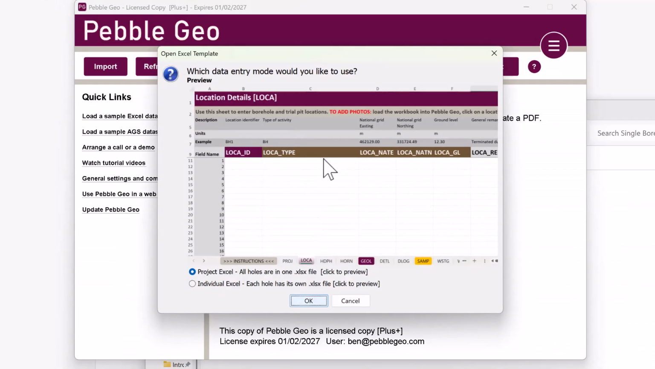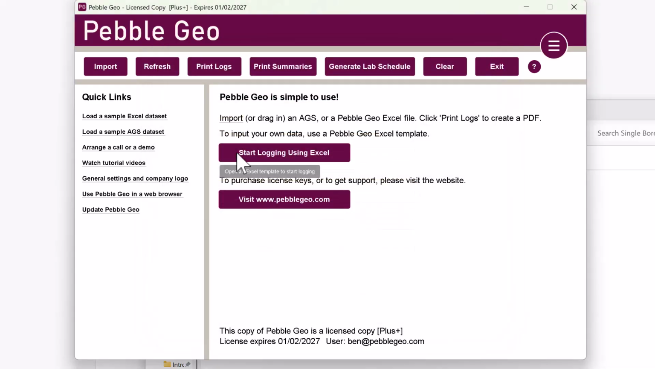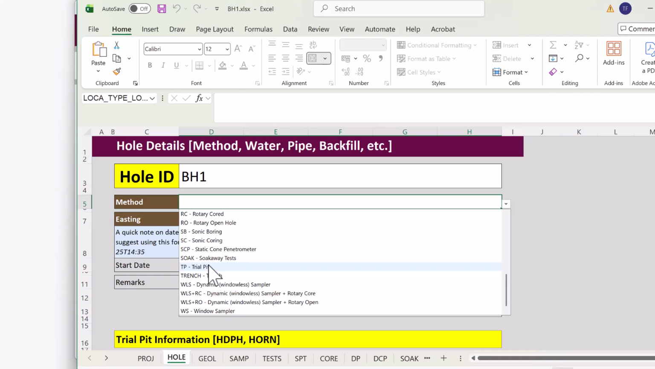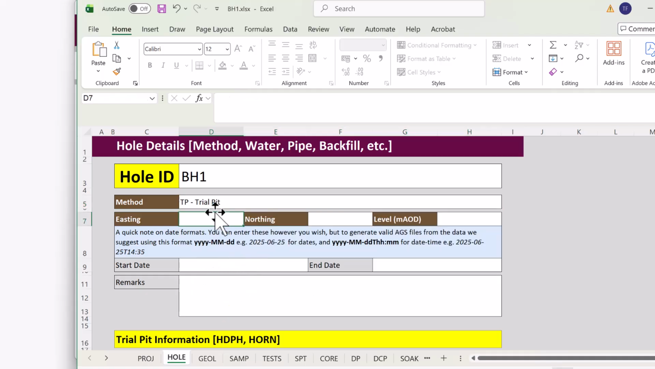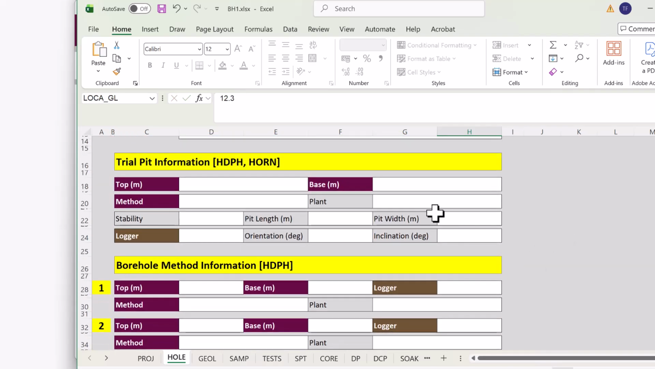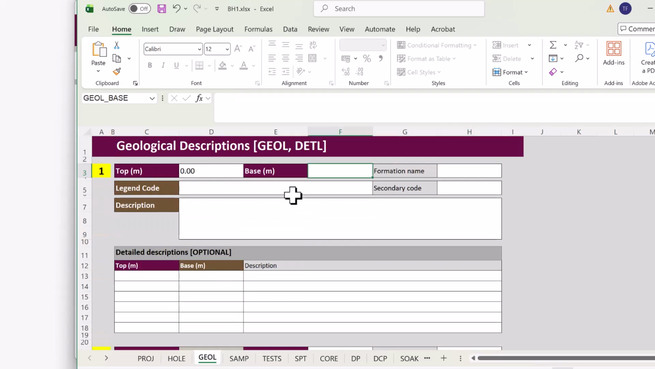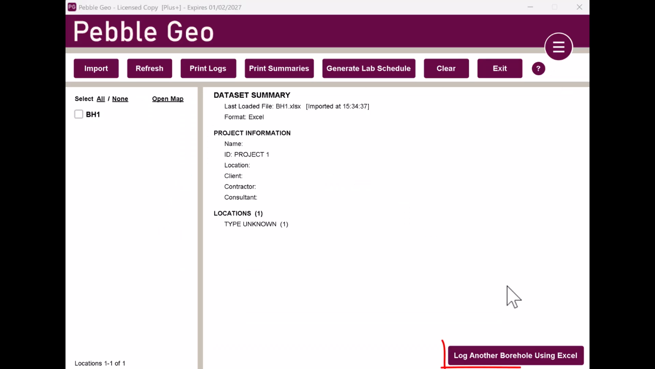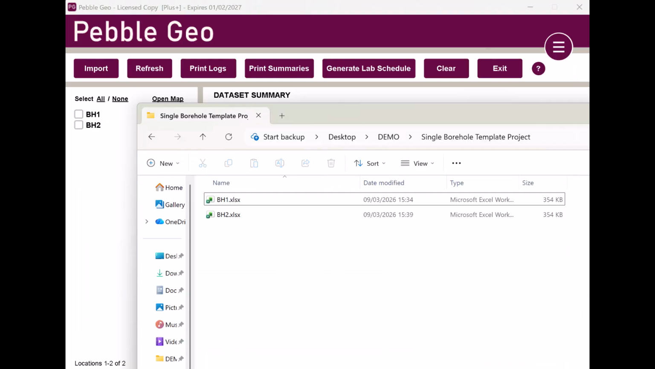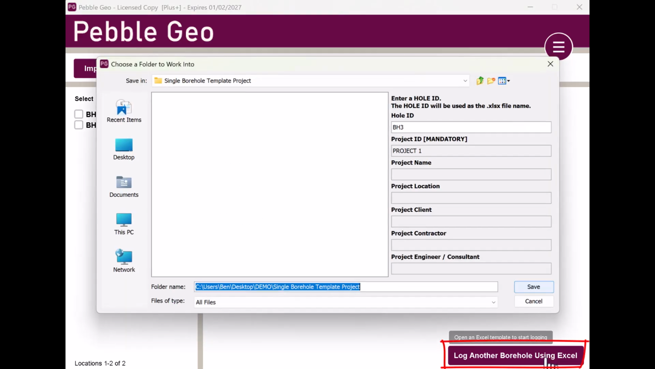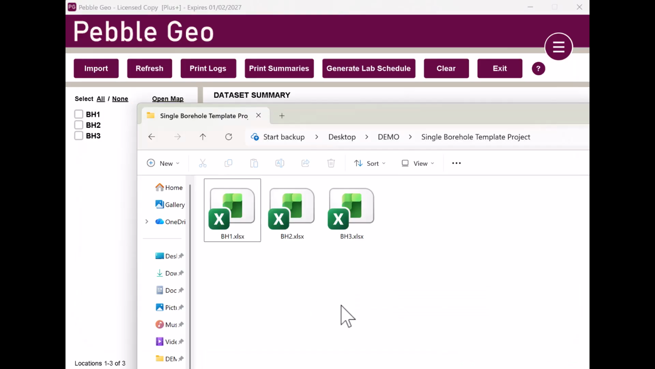Next, let's take a look at the single hole template. With this template, you'll create a new Excel workbook for each hole in the project. The template is laid out so that it is optimized for easy entry of data for one location. This makes it more practical when on the move and when using a mobile device like a tablet. In this mode, your project will consist of a series of Excel files arranged within a folder.